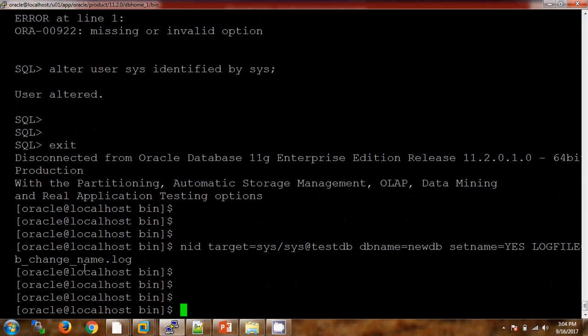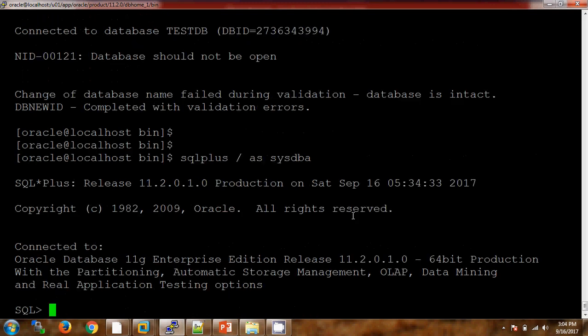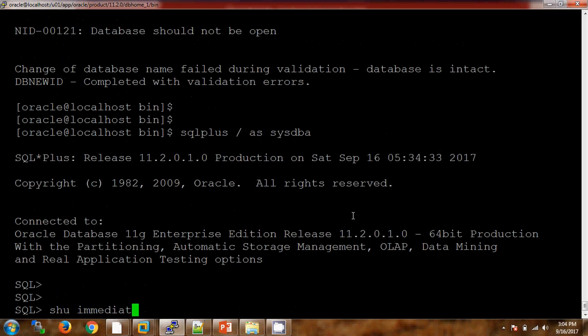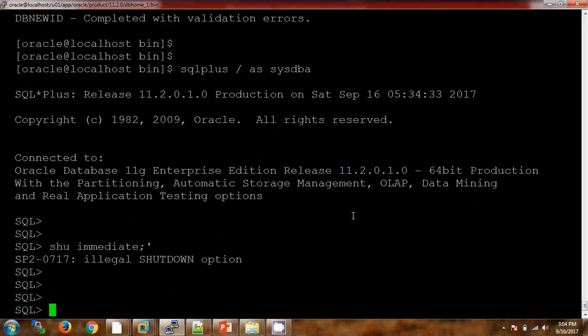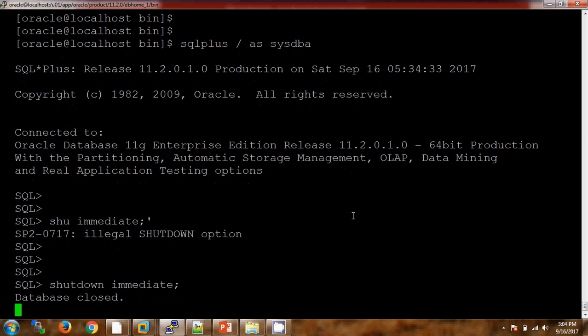Okay, let's check the log file now. Oh, now it is showing that the database should not be open. So as I said earlier, we need to make sure that our database is in mount stage. Shutdown. Now I am shutting down the database. Then we will start our database in mount stage.